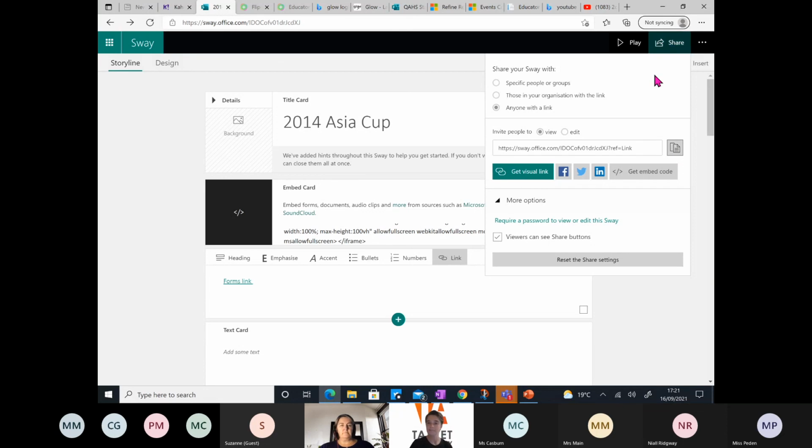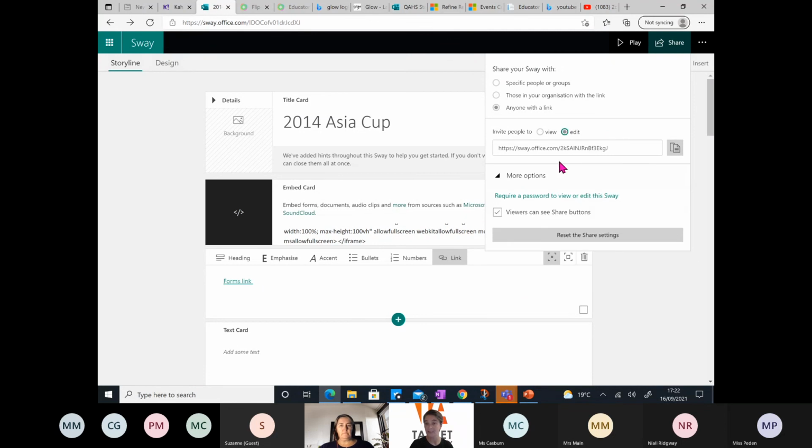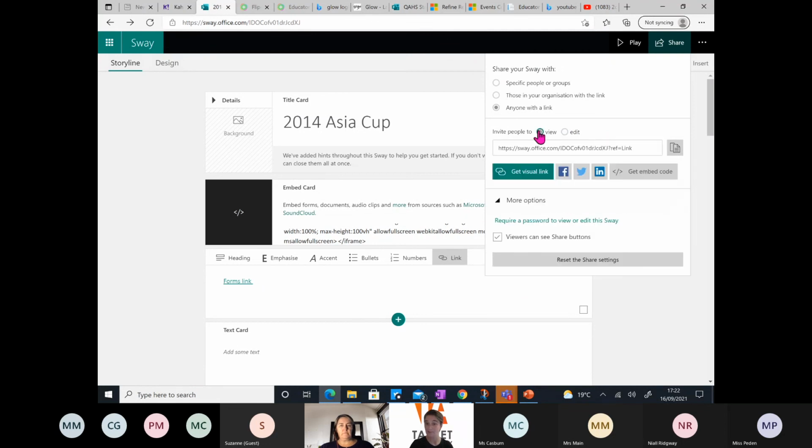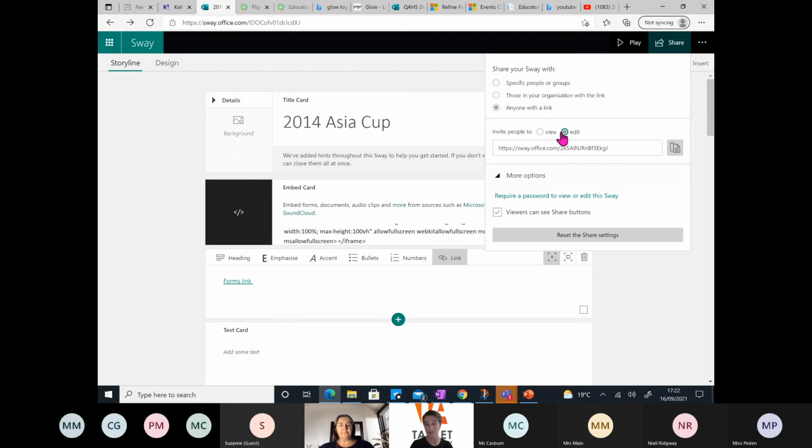For collaborating, if you're wanting to work with a member of staff on a Sway together, you will need the edit link. The edit link is different. The view link is one link, the edit link does change. You can copy that and email it over to the person and tell them that this is the one you're going to be collaborating on and working together. So just be aware that it's a different link. Don't get them mixed up.